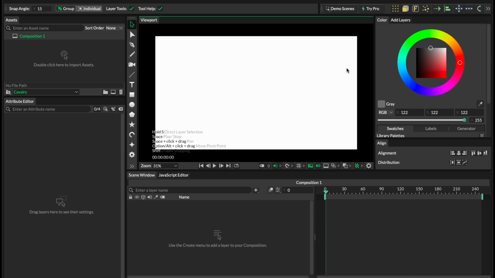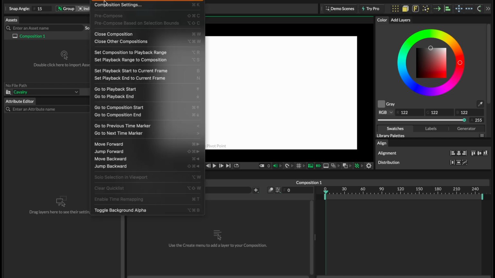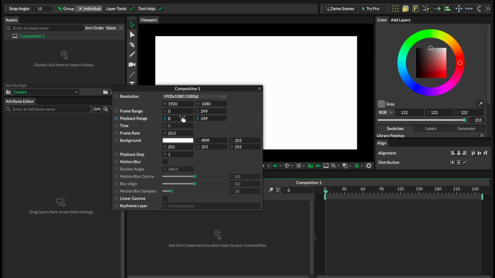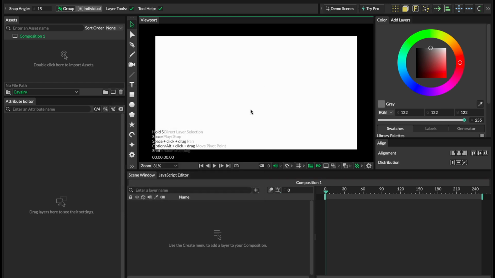So I have the composition right here. We have our layers, we have our timeline, we have our property panel right here, and we have our asset box. So let's jump into this and create this. If you go to composition and click on composition settings, you can change the dimensions of this document, but currently it is 1920x1080. It works for our example, so I'm just going to keep that there.